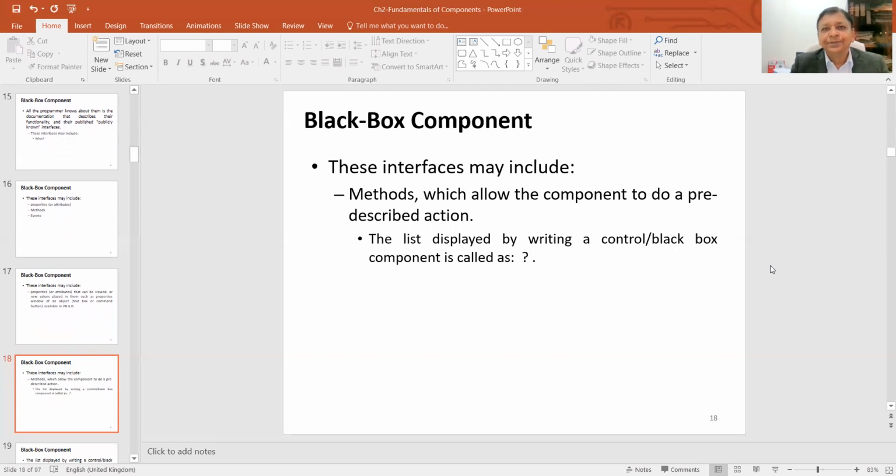Next is the methods. Methods allow the components to perform actions or reactions, pre-described actions. And the way you select the name, like text1 dot command1 dot, you can see the list of methods or functions. When you select an object or component, form1 dot, the list of methods has a name.